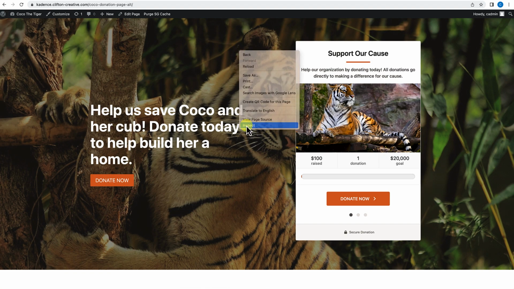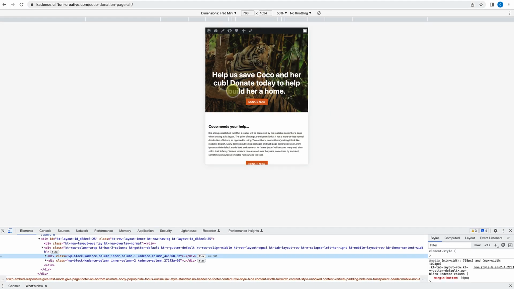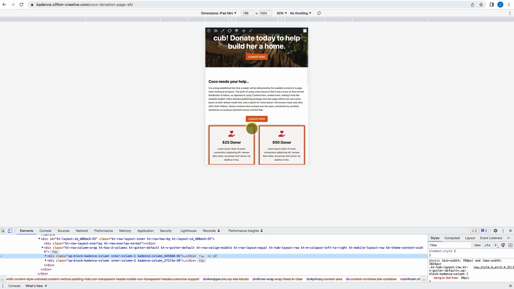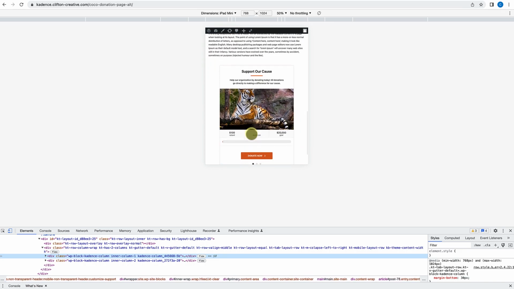Right click, inspect. And when we look at it, we can see now that this is in a very nice position. We see the tiger in a presentable way. If we scroll down, all our buttons are in place, our content is aligned correctly, and everything just looks great.